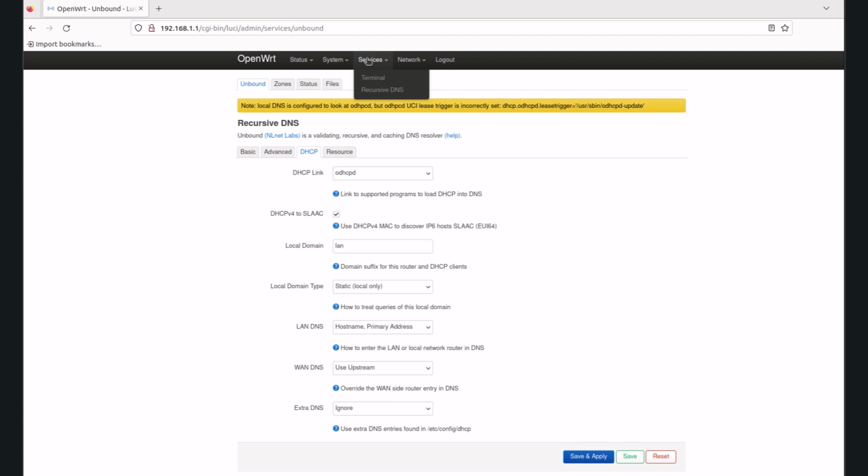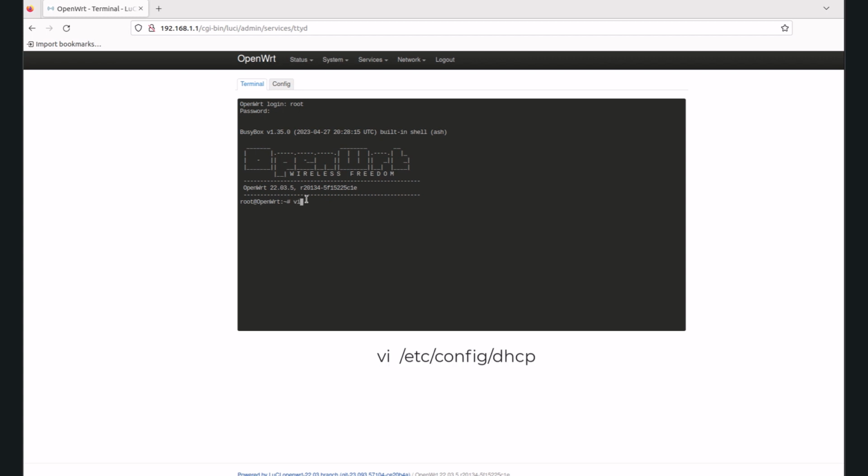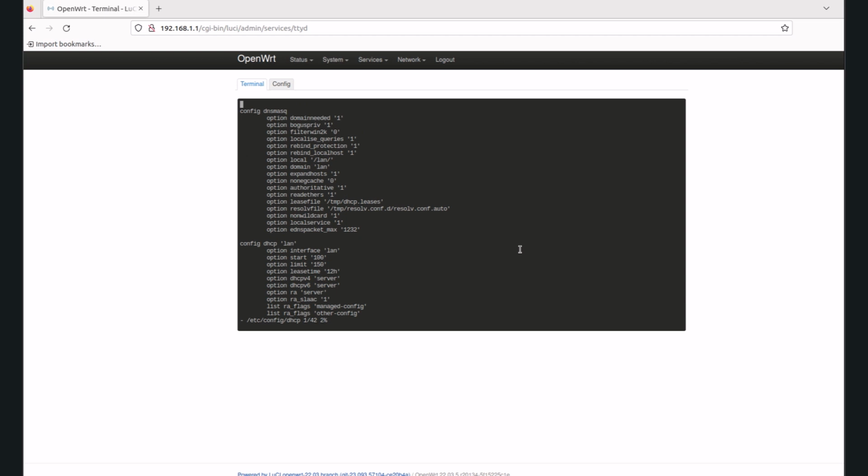To solve this problem, navigate to Services Terminal. Login as root. Type password. Press enter. Type vi space slash etc slash config slash dhcp. Press enter. To edit, press I.